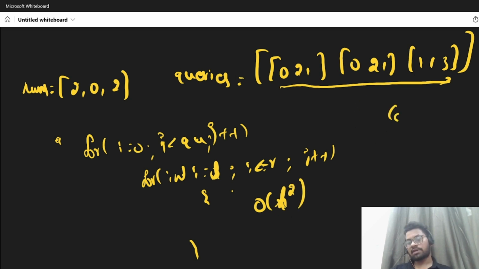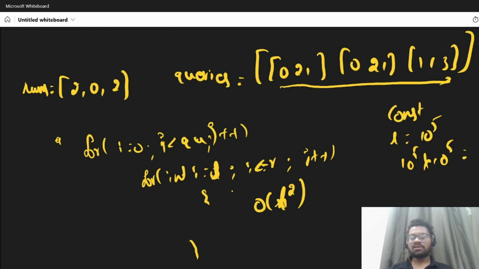According to our constraints, L is 10 power 5. So instead of optimizing to the queries of size k, even just to check whether, after applying all the queries, the zero transformation array is achievable, it's still an L square solution in a brute force approach. It cannot be used here because it gives you a TLE, as the constraint is 10 power 5. 10 power 5 into 10 power 5 is 10 power 10, and 10 power 8 is 1 second, so this definitely gives you TLE. So this solution doesn't work.